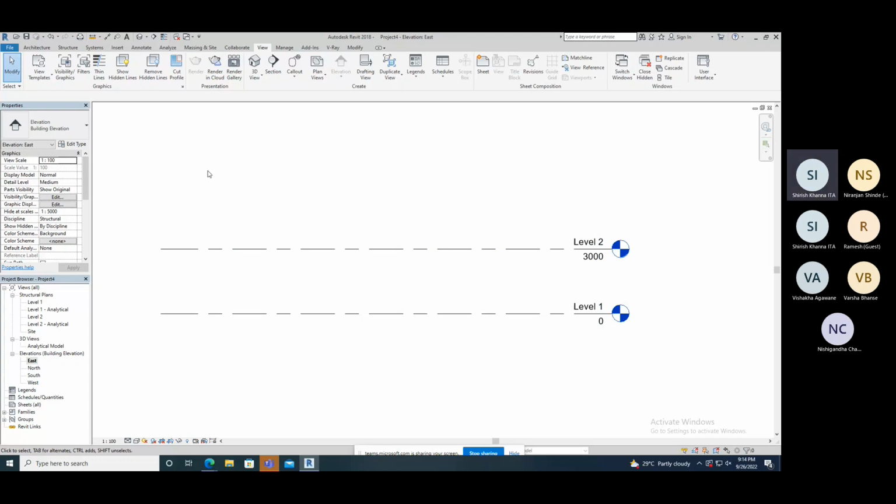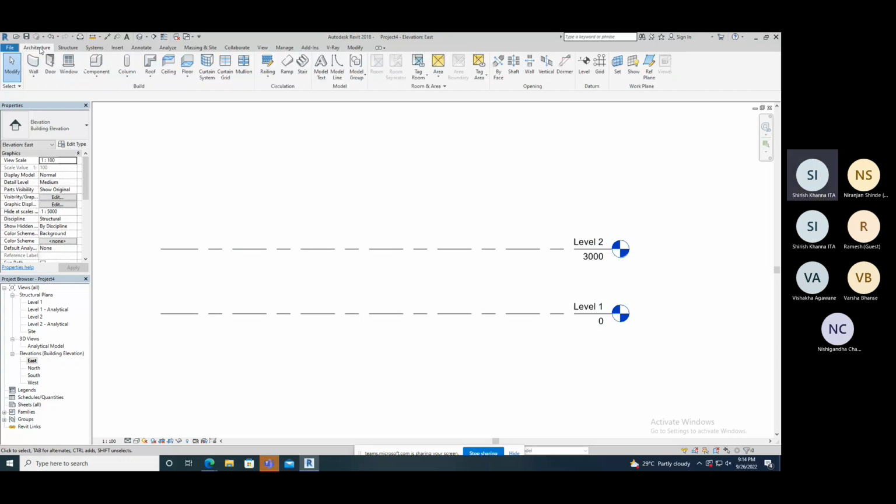We have to go to the Architectural tab. In the Architectural tab, go to Datum. In Datum, we have the Level option. It is visible only in the elevations. The shortcut for it is LL.